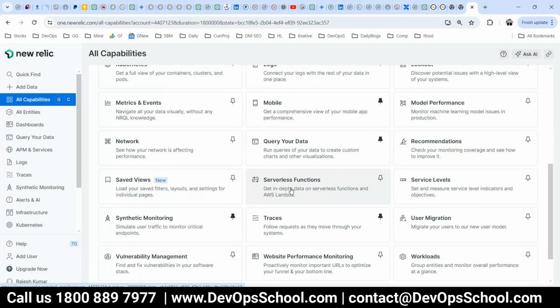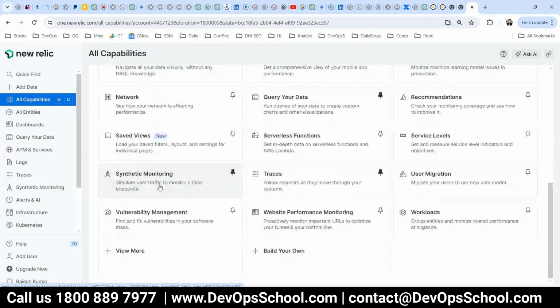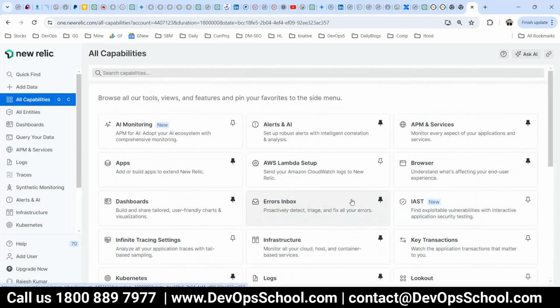Serverless functions, service levels, synthetic monitoring, traces, user migrations, vulnerability management, website performance monitoring, workloads, and many more. So these are all the capabilities that Neuralink is offering to us right now.